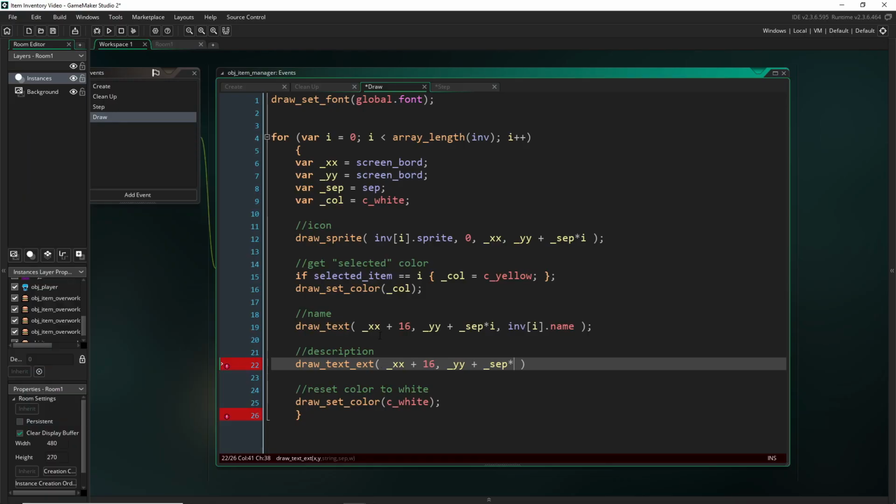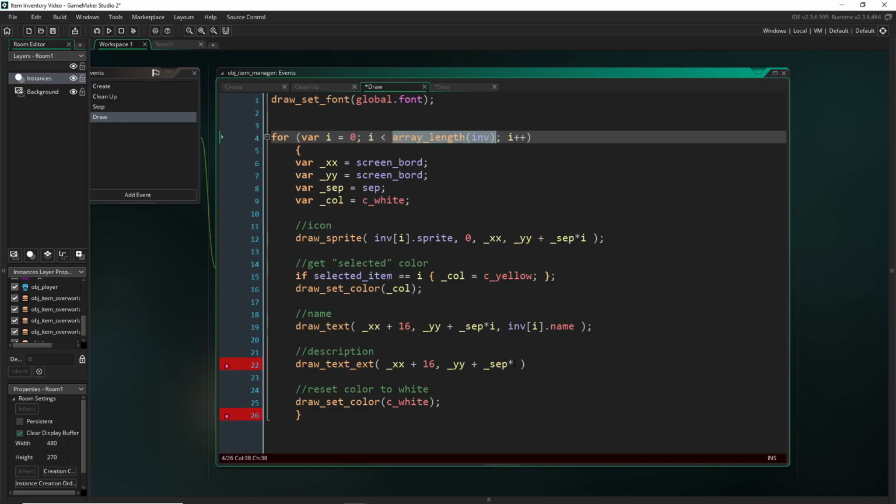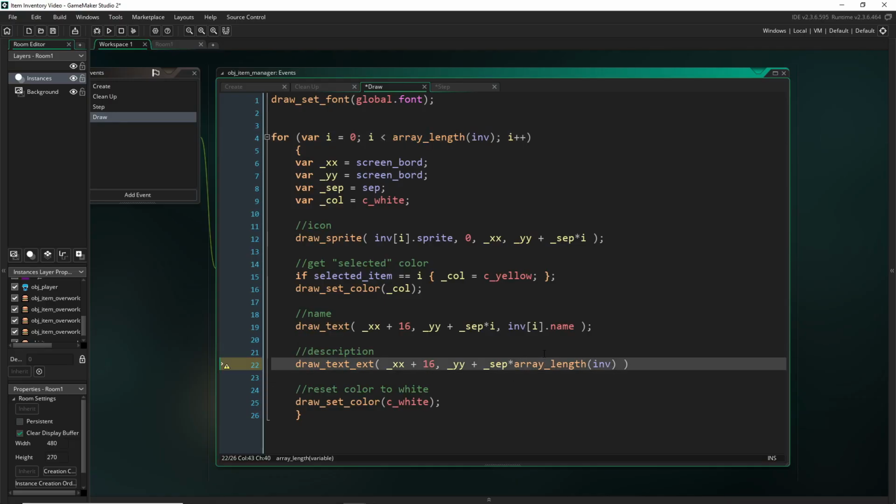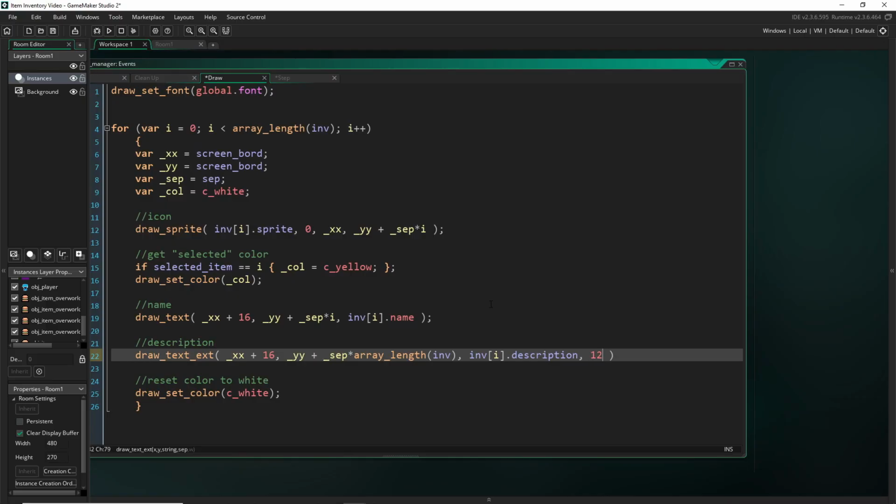So to do that, I'm going to do our separation times the length of our array of inventory, so that way it is drawing under everything else, directly under everything else. Obviously, the string we want is our inventory I.description. The separation is the vertical separation between the lines once it does break, and then W is width, and that's how long in pixels we want to let the lines go before they start indenting, or whatever you want to call it. So I don't know, I'll just say 80. That might be a little small, but that's fine.